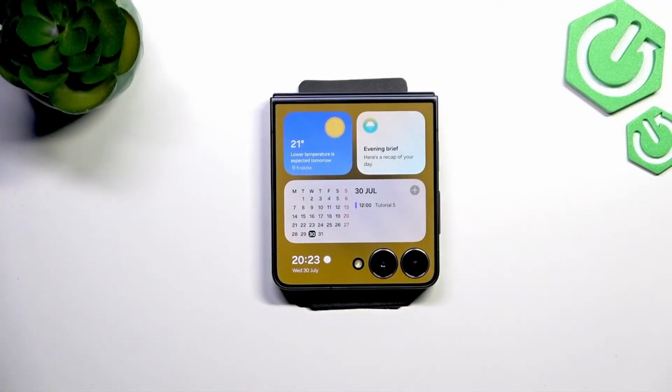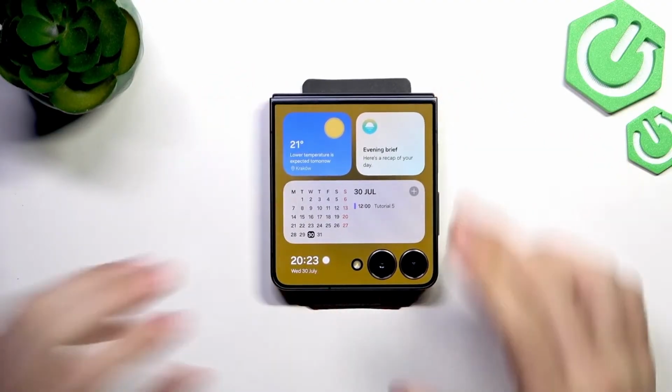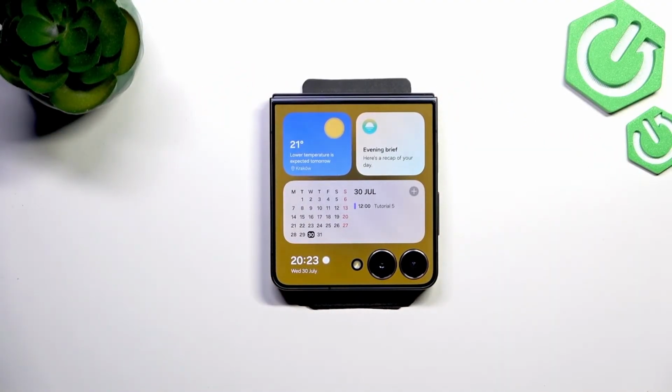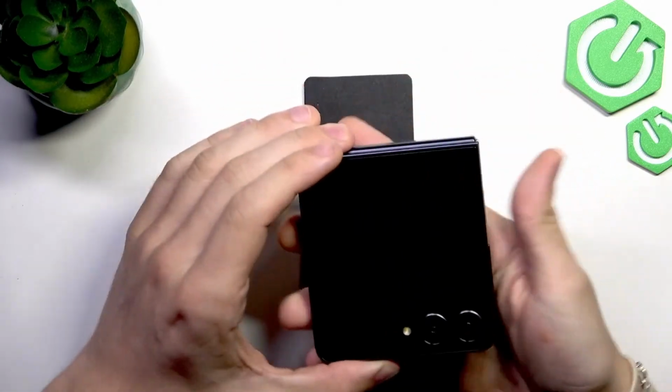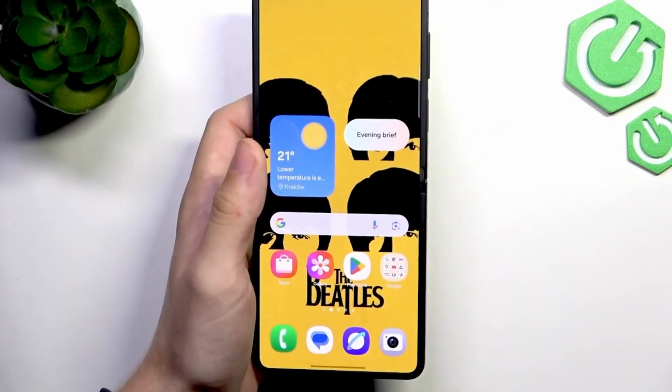In this video, I'm gonna explain how to keep your foldable Samsung Galaxy Z Flip 7 folded safely, and how to take care of the foldable screen overall. So let's begin.